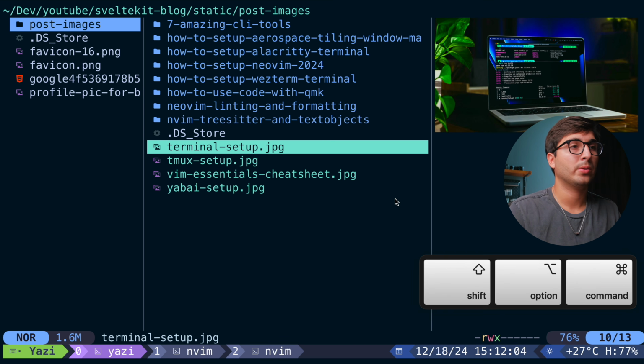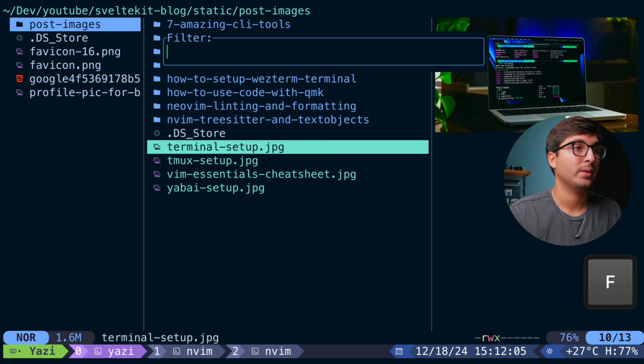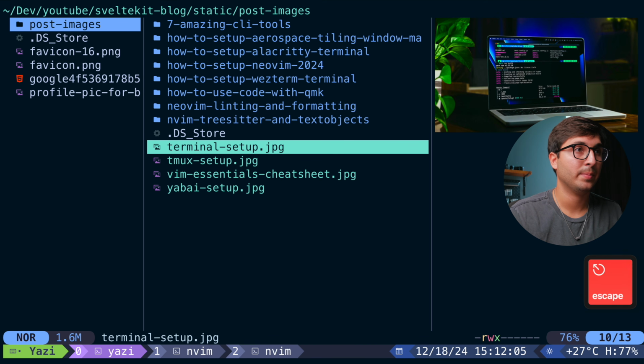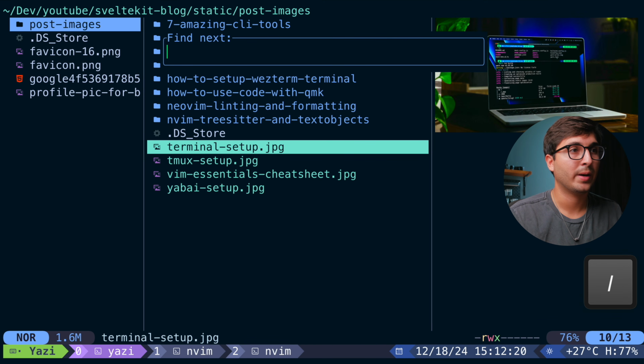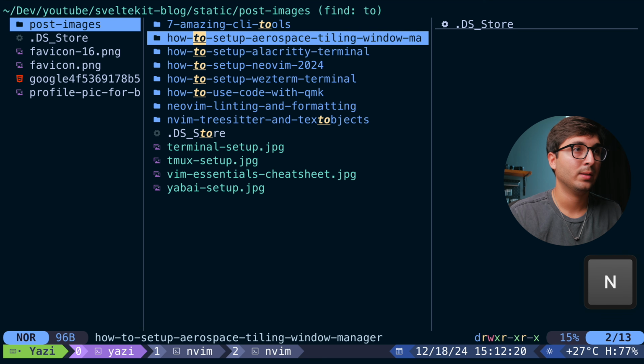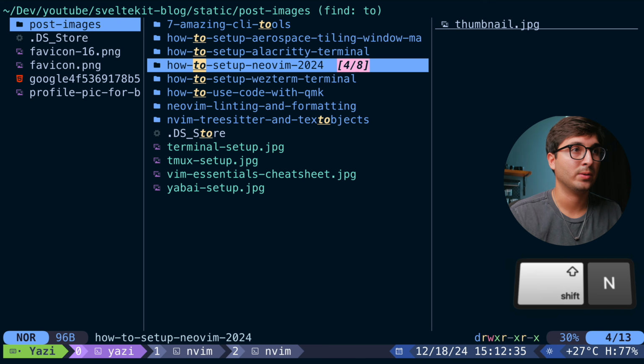Very handy. You can also filter files with F. I'm going to filter everything that says terminal, for example. I'm gonna undo this with escape. You can use / to find next. Let's look for 2, press enter. Then I can use N to go through the results and Shift N to go backwards.